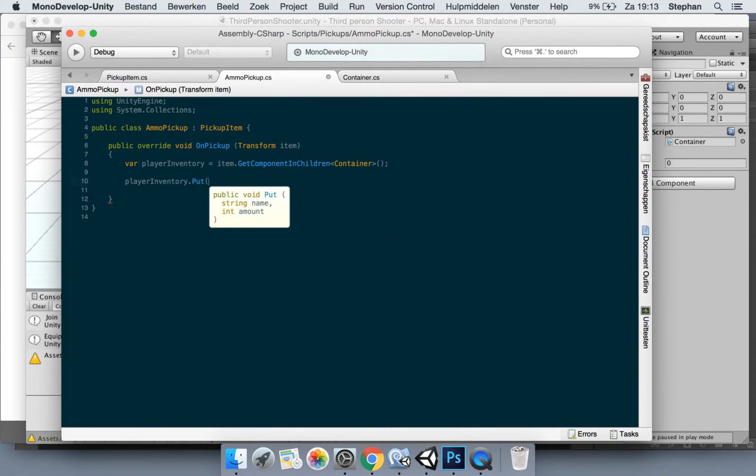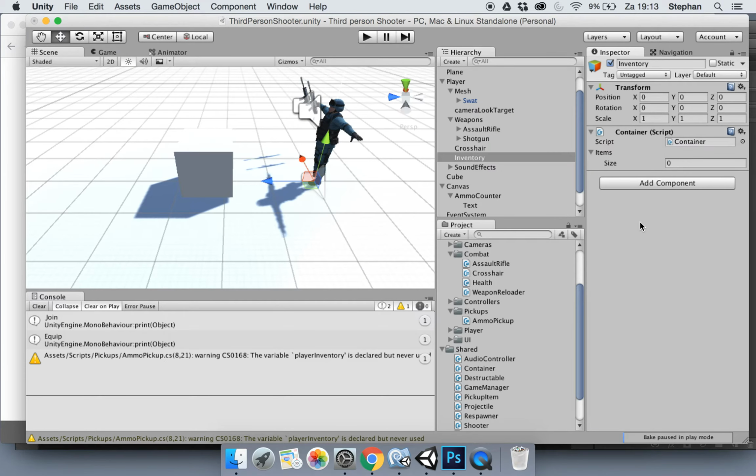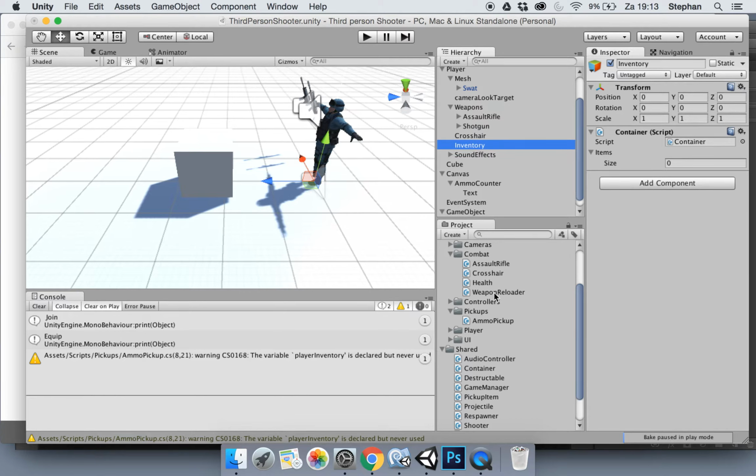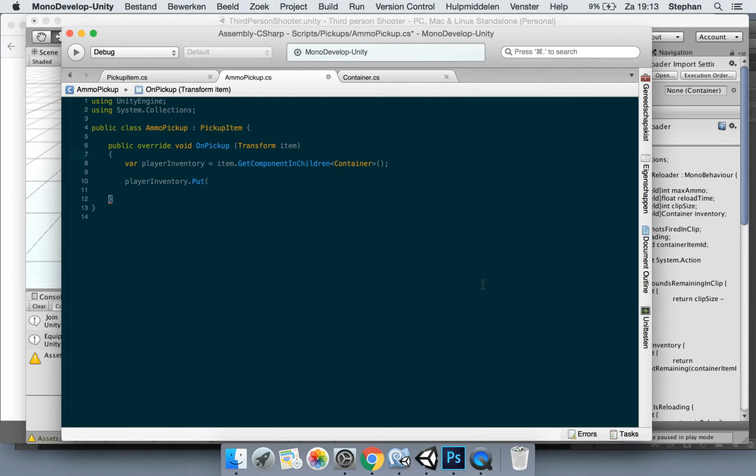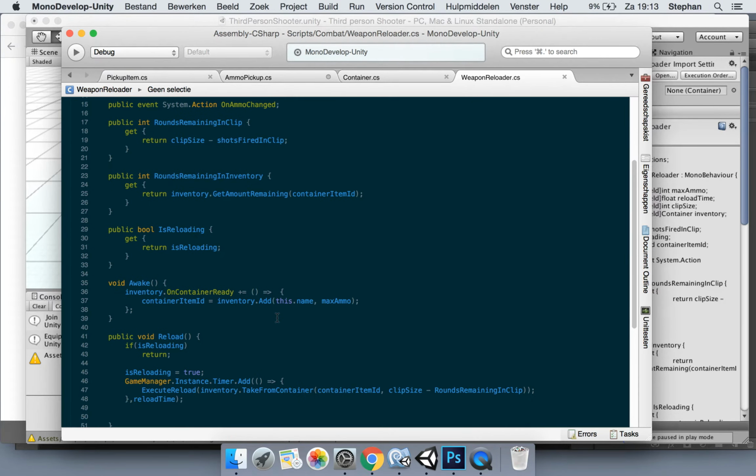And now we need to know the type of the container slot we want to add more to, or replenish it, whatever you want to call it. But let's see, if we look at the weapon reloader, which adds it to the container, yeah, we're gonna change that.